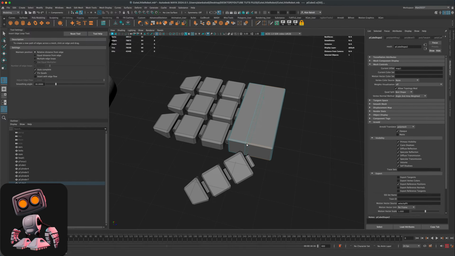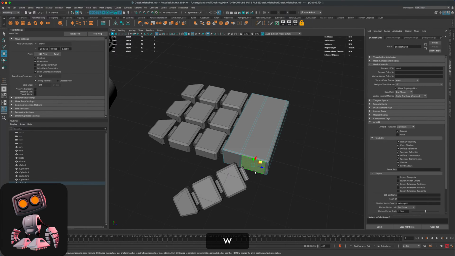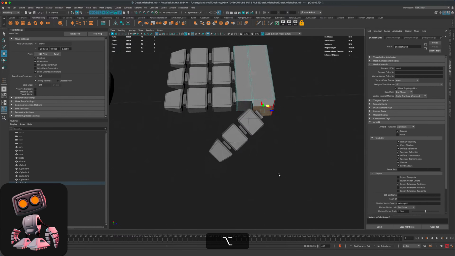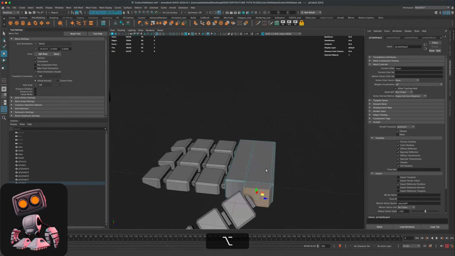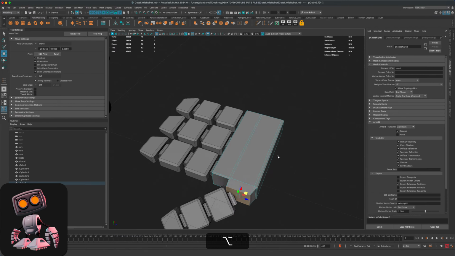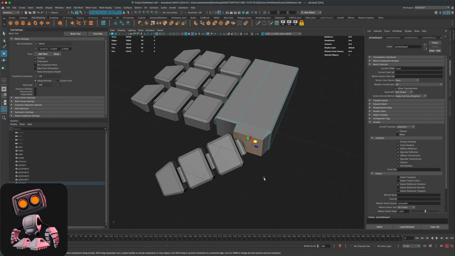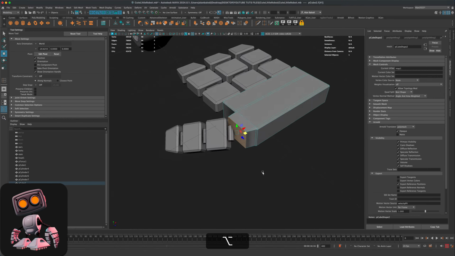I'm going to do another one right here, and I'll do one more right here. Okay, and what that's going to allow me to do is select this face and press W. I'm going to be able to move this out and extrude it outwards to create a nice space for this thumb, right? You can press F if you wanted to zoom in.